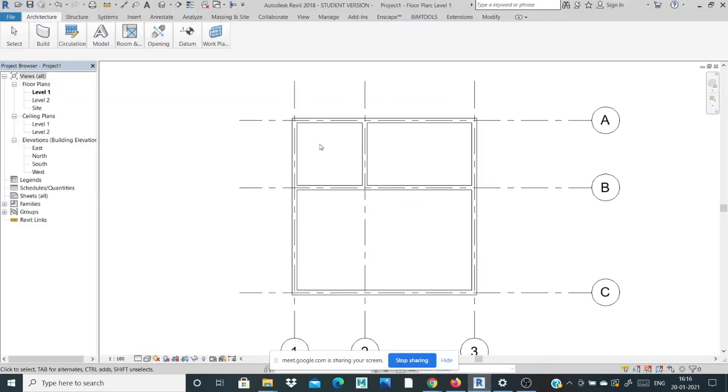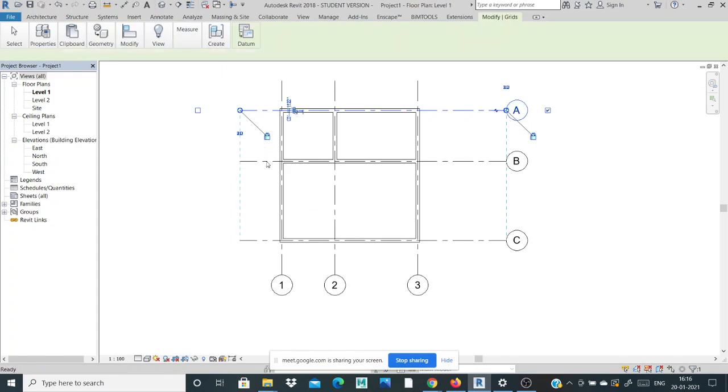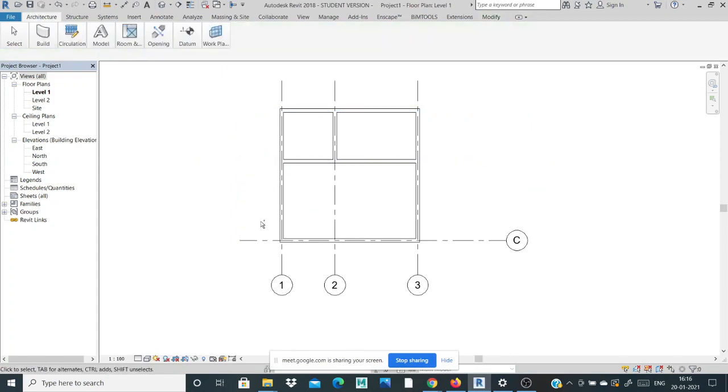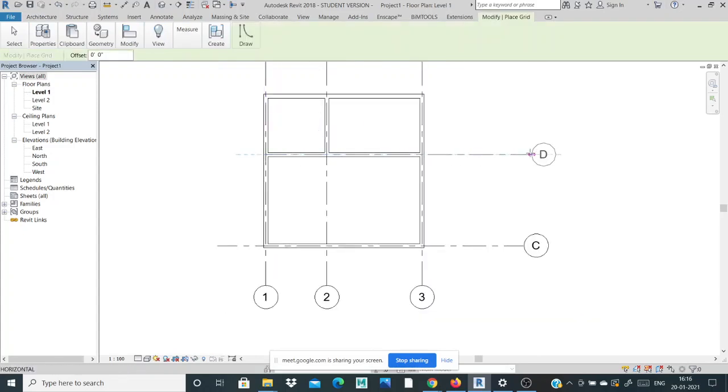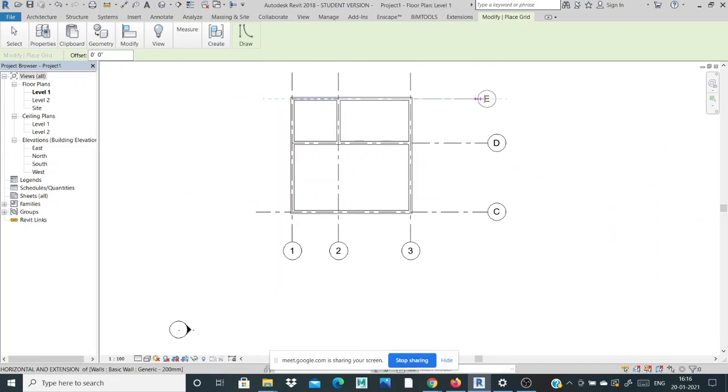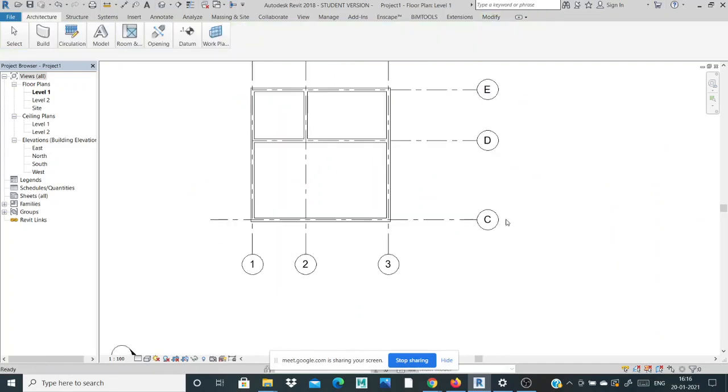Okay, once again I tell you simply. First of all, you simply create this, right? Simply go to Architecture, Build, Datum, then go to Grid, right? Simply click this center to center. See this, automatically you will create this, right? Then you change it. This is A B C D, right? This is A, this is B, this is C. This is the grid line pattern, right?